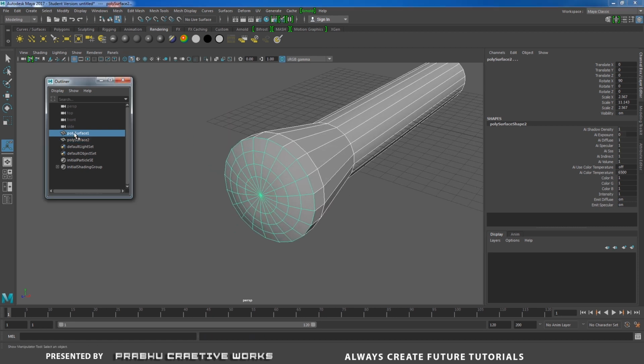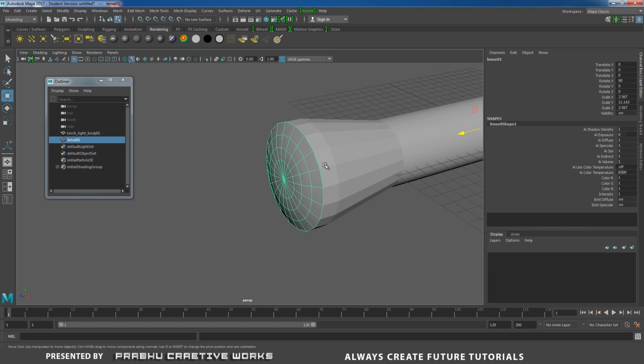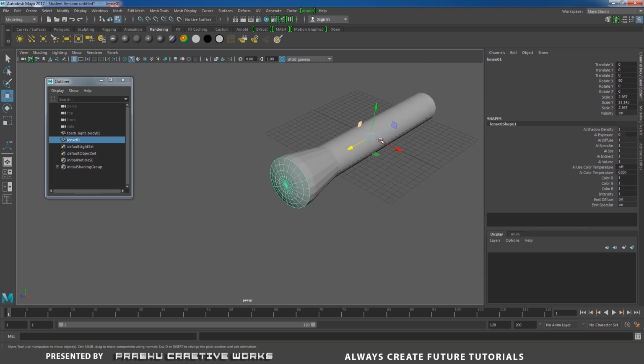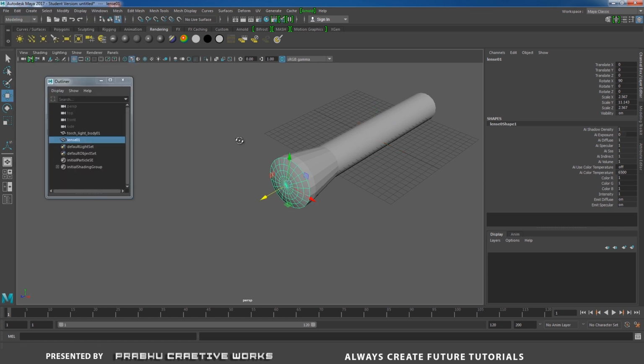So now I want to rename this object. So this one is the torch light body. Now this one I want to name 01. And this one is the lens 01. But I want to move this one. So see here, our pivot is over in the center of the grid. I will select lens 1 and go to edit, modify and choose center pivot.